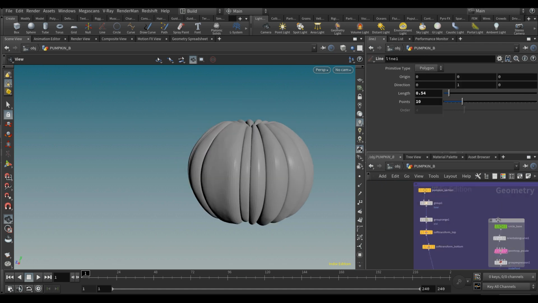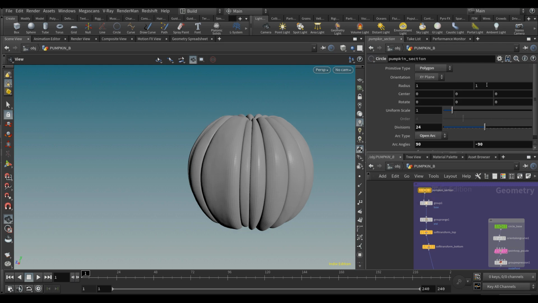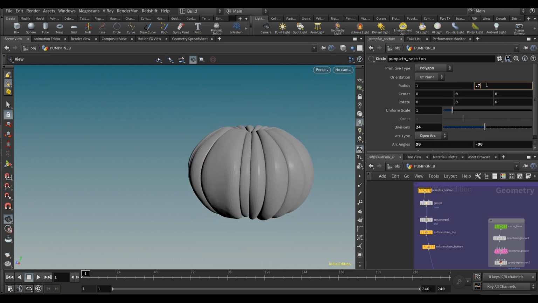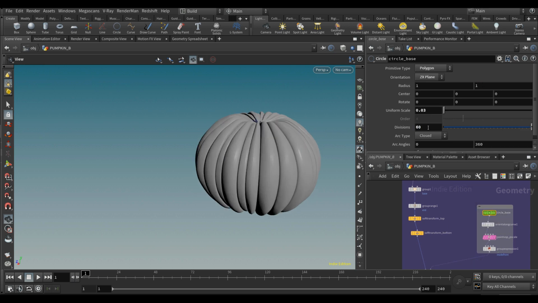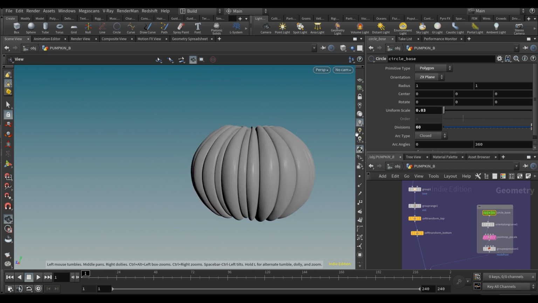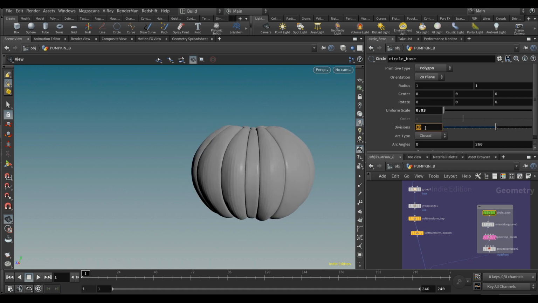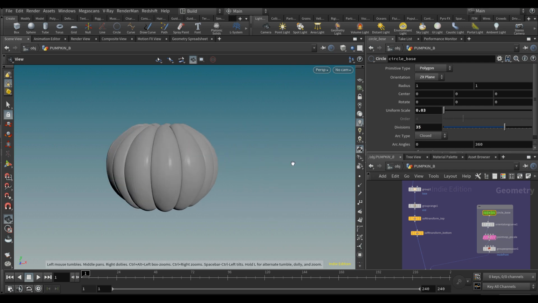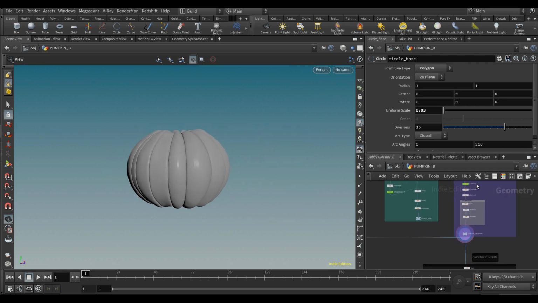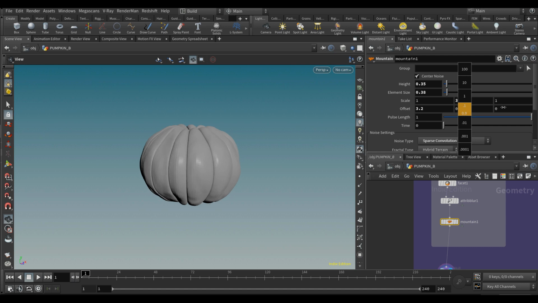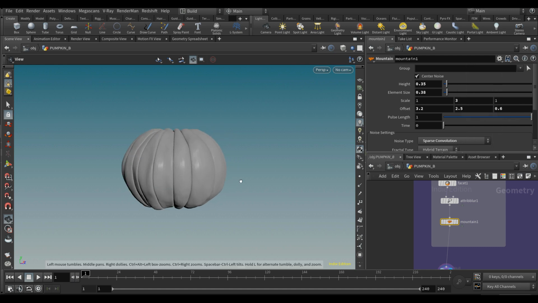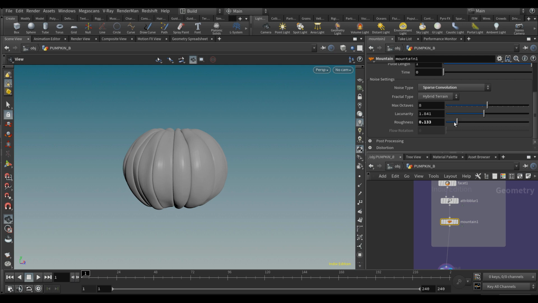So we also could play with the radius of this pumpkin. So that's a bit weird. Let's squish it a little. And the initial amount of division, we could have played with that instead of the frequency actually. Or maybe both. In that case, I'm pretty happy with that. Then we had this mountain node for the overall deformation. And yeah, I'm gonna go with something like that. Yeah, maybe less roughness.